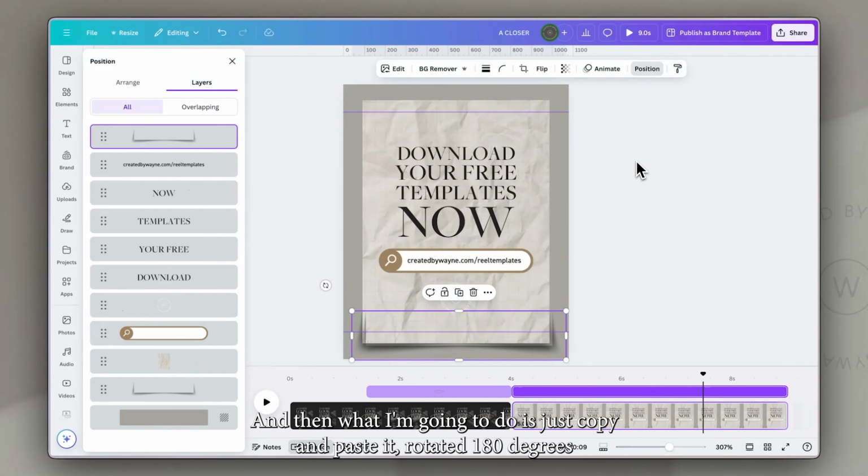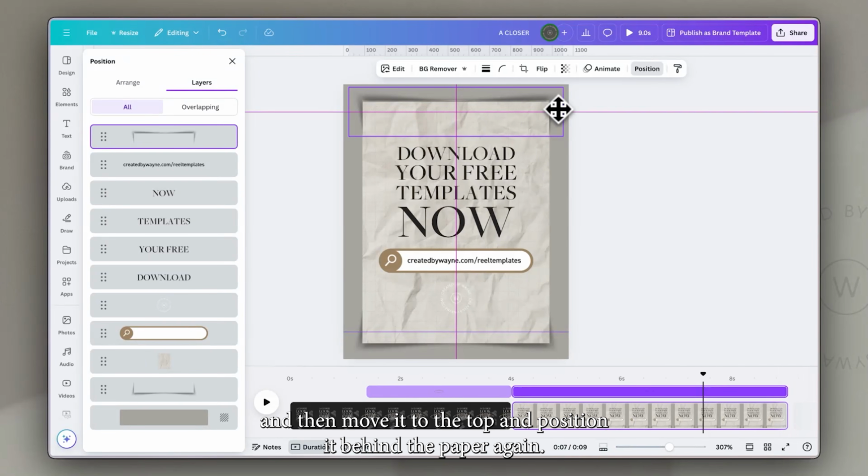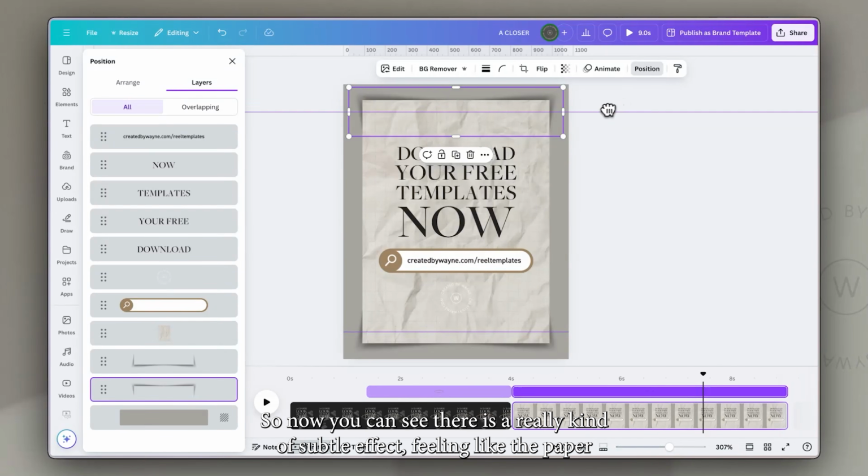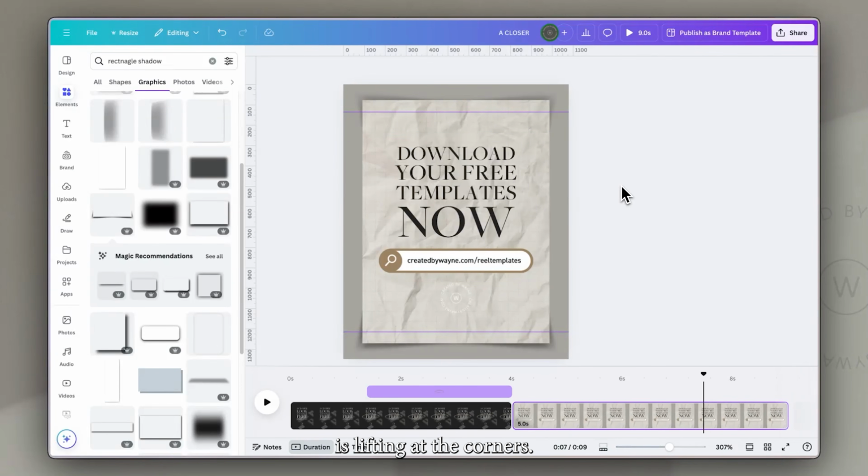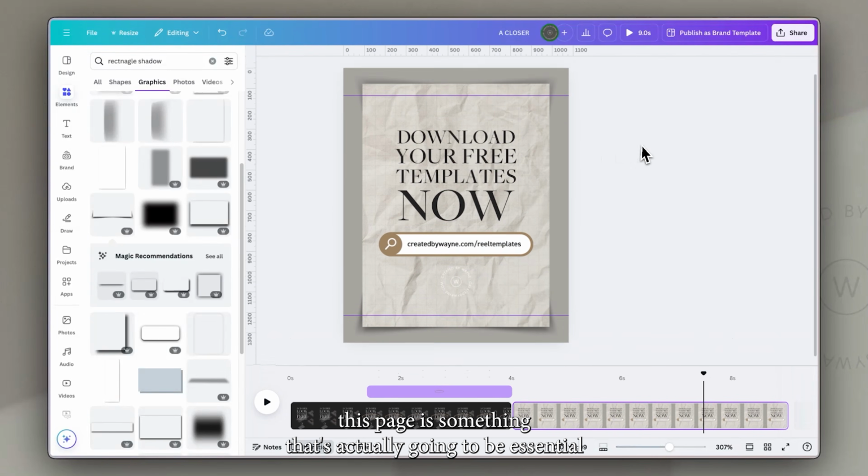And then what I'm going to do is just copy and paste it, rotate it 180 degrees, and then move it to the top and position it behind the paper again. So now you can see there is a really kind of subtle effect, feeling like that paper is lifting at the corners.